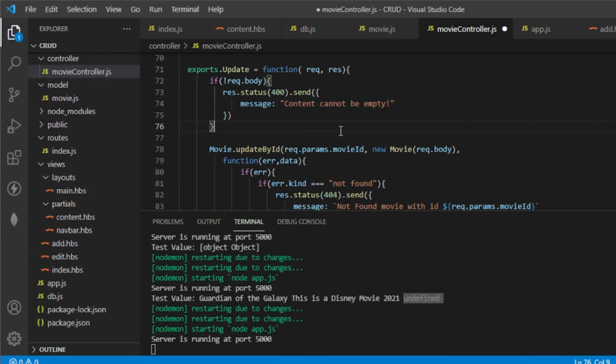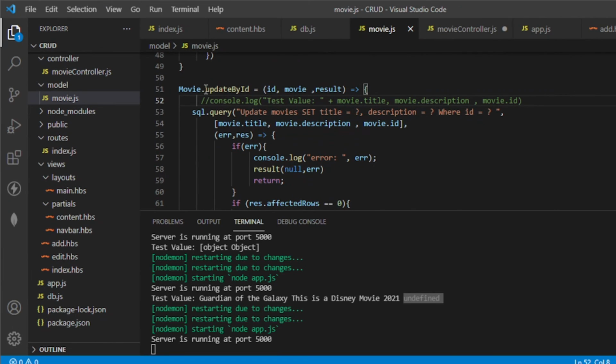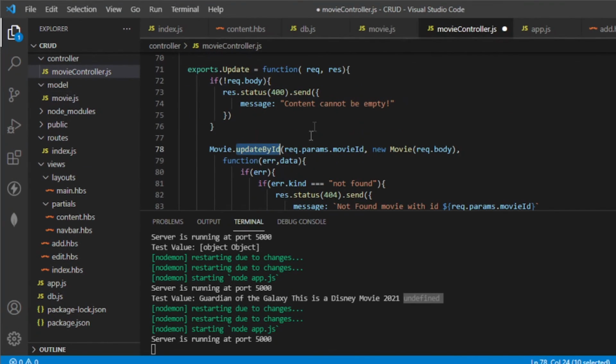Okay, that's weird. This is update by ID, and this one is update by ID. Oh yeah, so this ID, movie, and result. So the first one is the ID and the movie and the result. Okay, so I'm going to copy this one because this one has a problem. Then apply a console.log.